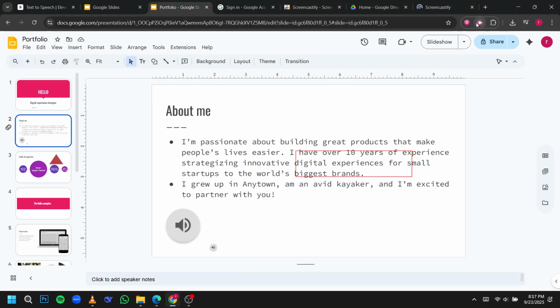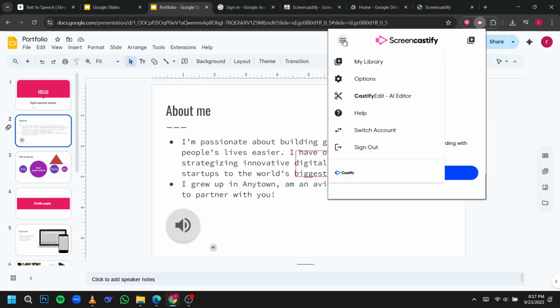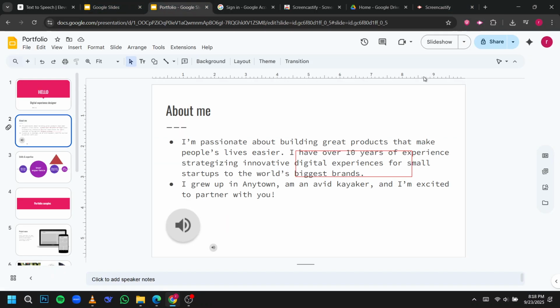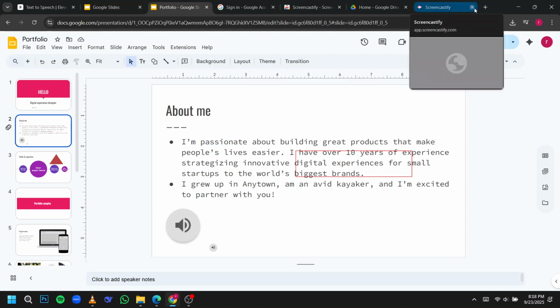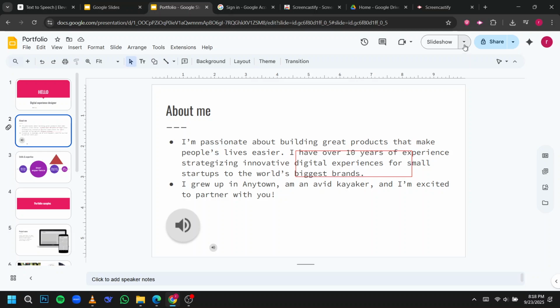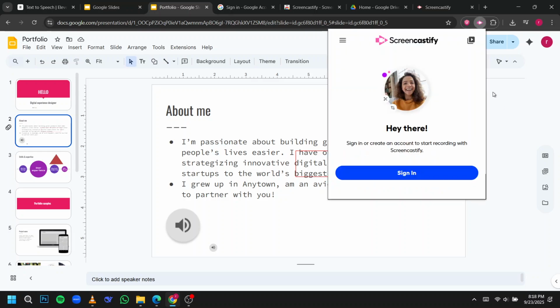Click the Screencastify icon in your browser toolbar. Here you can choose to record your entire screen, a specific window, or just a browser tab. Make sure your microphone is enabled so your narration is captured clearly. When ready, click record and begin your presentation.